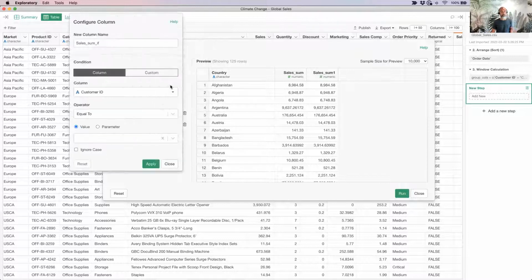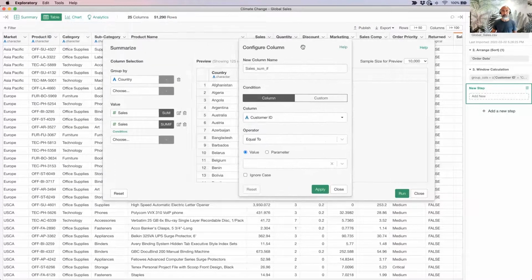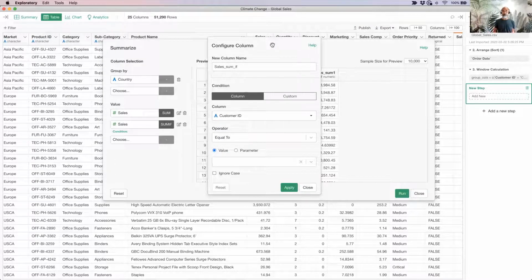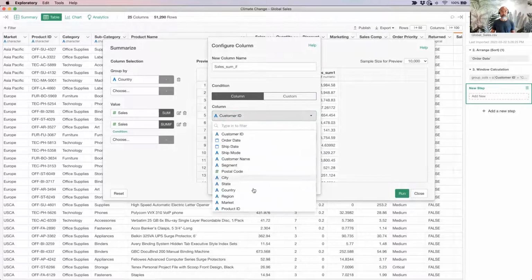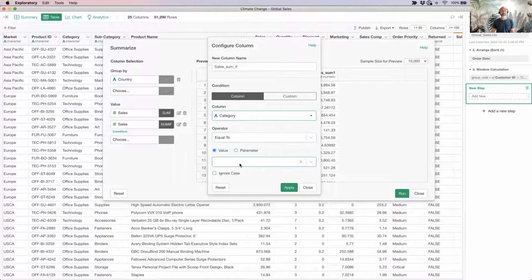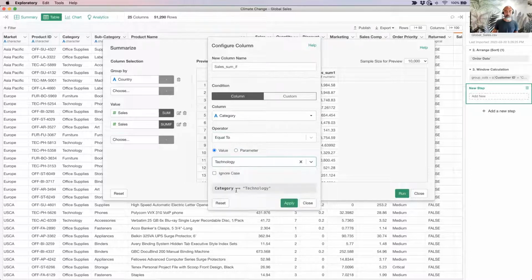If I select this, then I get this dialog. If you're an Exploratory user, you must be familiar with this dialog because we use a similar dialog for the filter. When you think about it, with the filter dialog, what you're really doing is creating a condition, right? So here, I want to create a condition. What kind of condition is that? Well, here, I'm going to select the product category as a column. And then let's say I select technology, then I have just created the condition category equal to technology, okay? And based on this condition, give me the sum of the sales. And that's what I'm basically doing here.